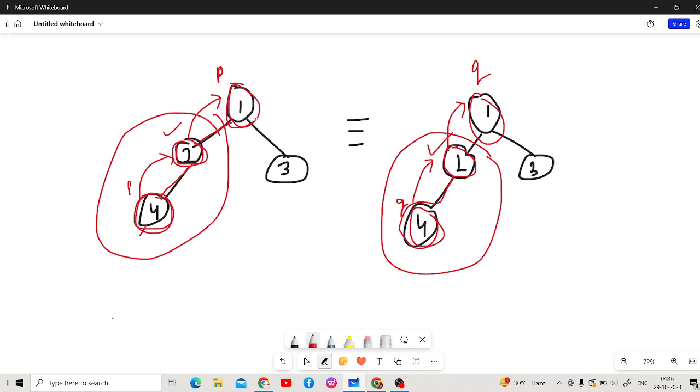Now here we can see that we have the right child for this node. Same goes for this. We have the right child for this tree as well. So we move to the right child. Okay, so we are here. P is here, Q is here. Let's check the values again. We have 3 here, we have 3 here.